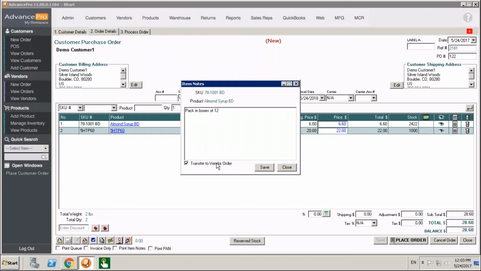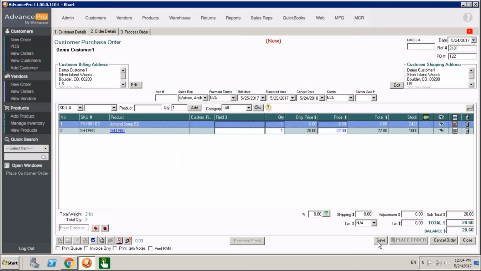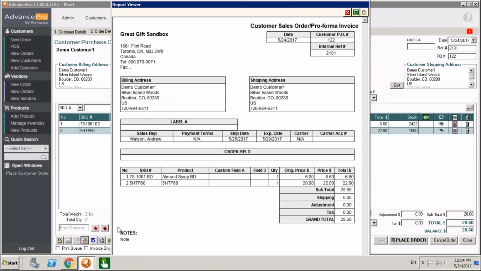And there's a special feature of this, the line item notes. They can actually be transferred to any vendor order that corresponds with this customer order. So that means in the next phase, as you process the order, if you're short on product, you can pass these items over to the vendor order, and the vendor order is going to maintain these line item notes. So if there's any kind of special handling at the line item level, this can be very, very useful.